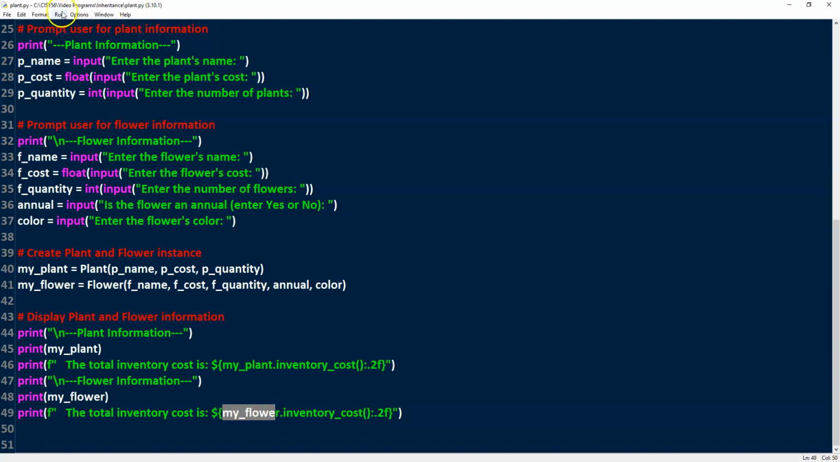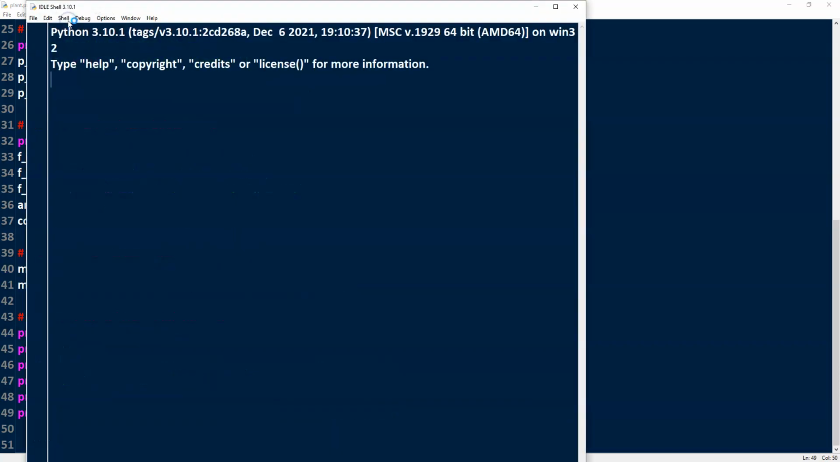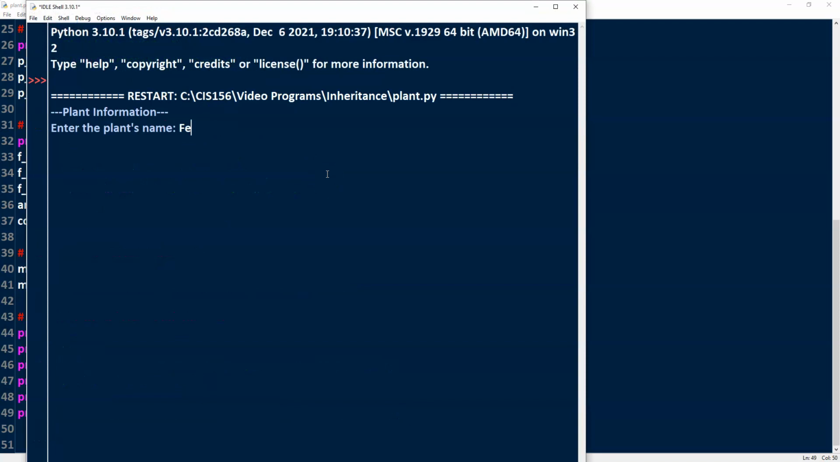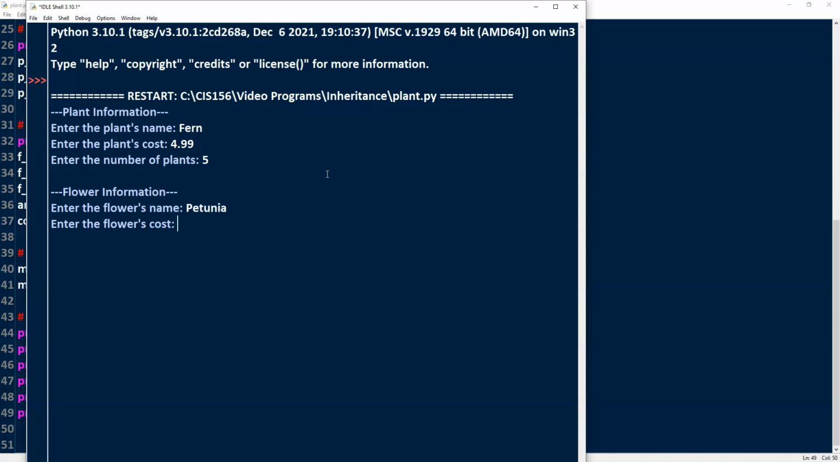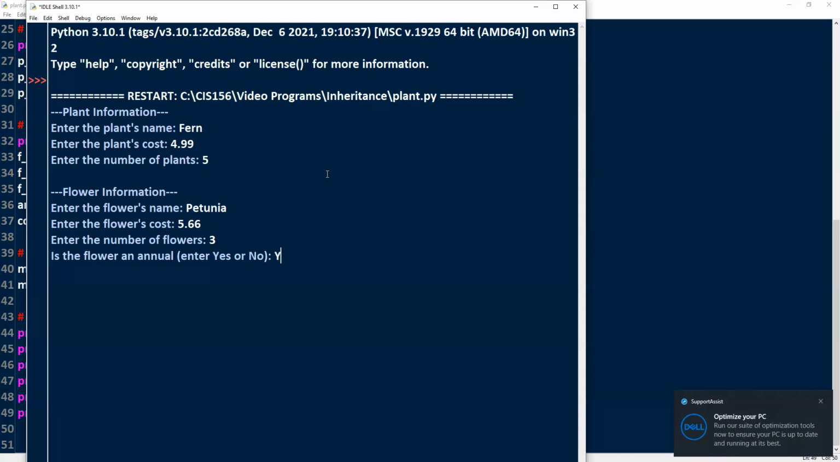So we're going to run this a couple of times. Let me run it the first time through. I'm going to type in fern, again, $4.99, a quantity of 5. And then we're going to enter our flower name. It's going to be a petunia. And the flower's cost, I don't know, $5.66. And there'll be 3 of them. A petunia is an annual, so I'll type in yes. And then the color, it'll be a red petunia.